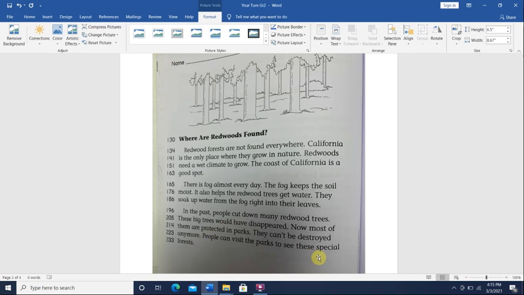In the past, they used to cut many of these redwood trees. Okay, and these trees almost disappeared. Disappeared means there's no more. But now they are trying to protect, to keep these trees safe because they are very rare. Rare means you cannot easily find these redwood trees. Okay, so these redwood trees are no longer destroyed. They cannot be broken or cut down. And people can come and visit these natural parks to see these special forests.